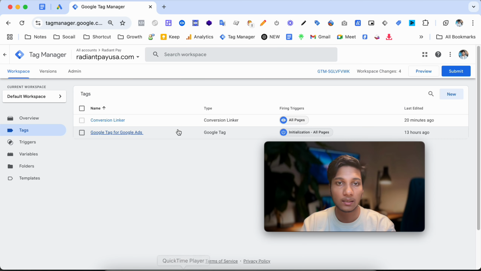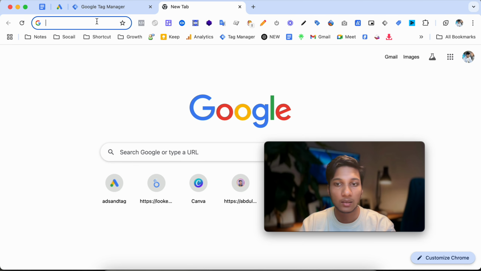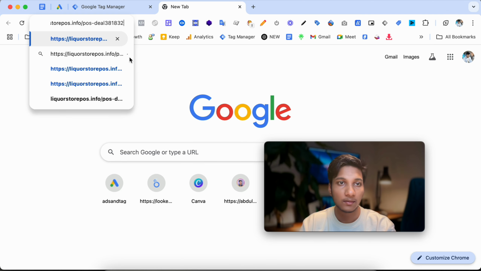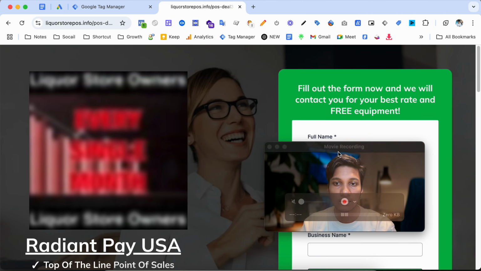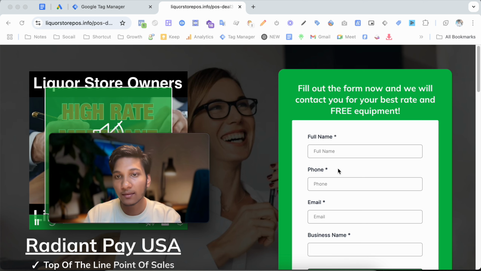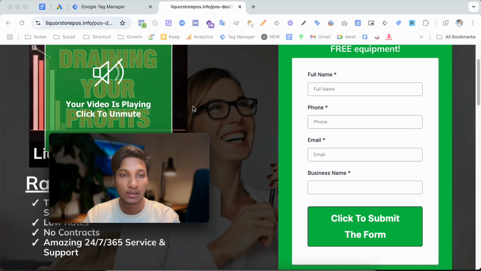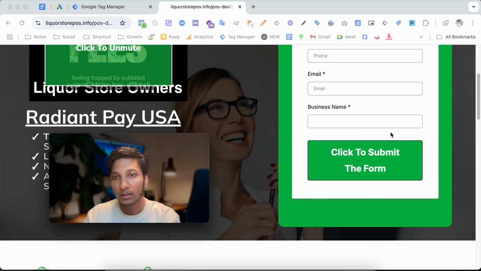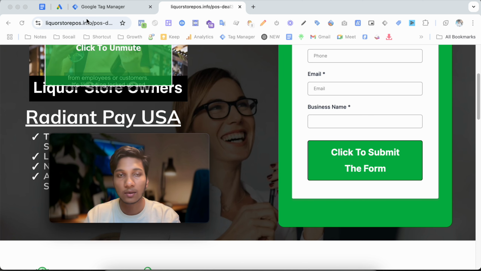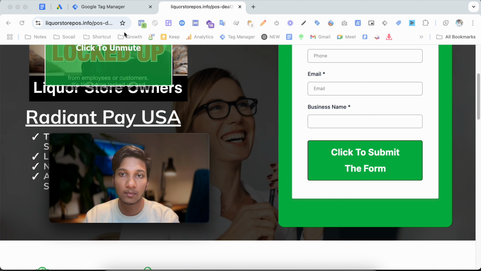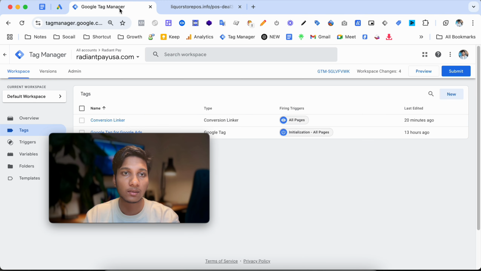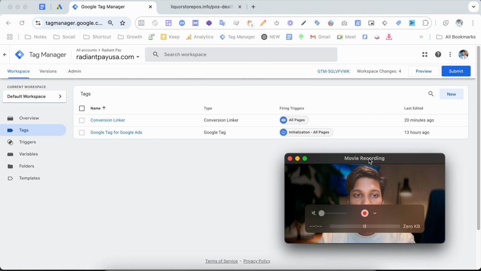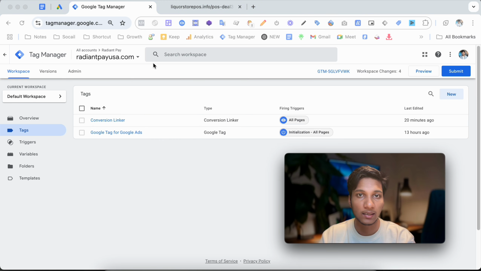So if I go to my Google Tag Manager, and also to my website, this is my GoHighLevel funnel, and we're going to see how to track this form. To track this form, we have to connect Google Tag Manager with our website first. I already connected Google Tag Manager with my GoHighLevel funnel. Now if I go to our Google Tag Manager, here you see some tags like that.